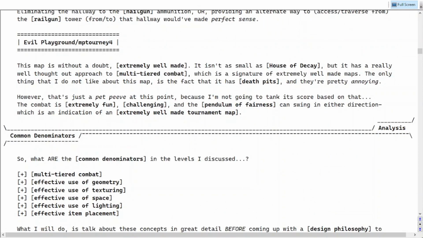Evil Playground, MP34. This map is without a doubt extremely well made. It isn't as small as House of Decay, but it has a really well thought out approach to multi-tiered combat, which is a signature of extremely well made maps.